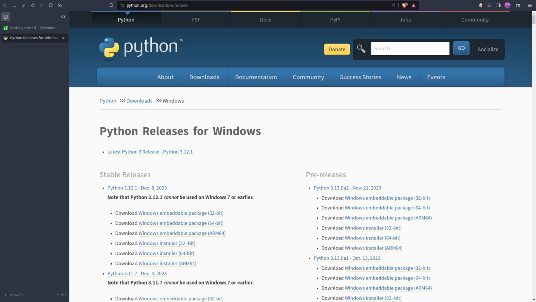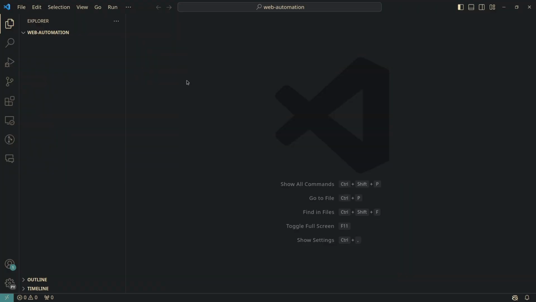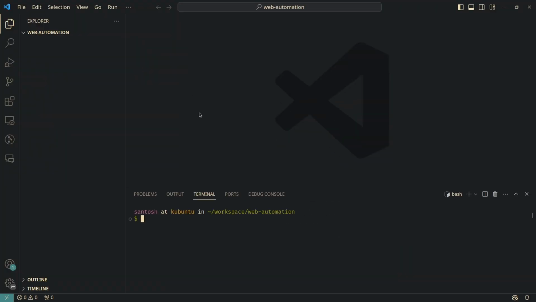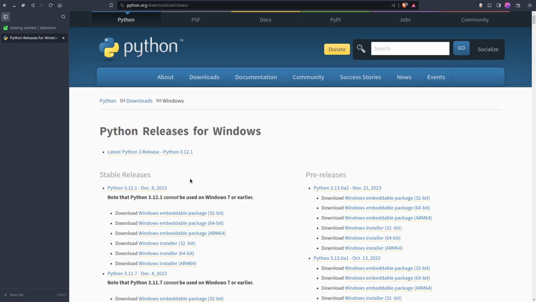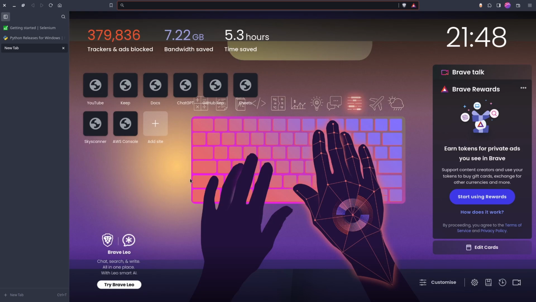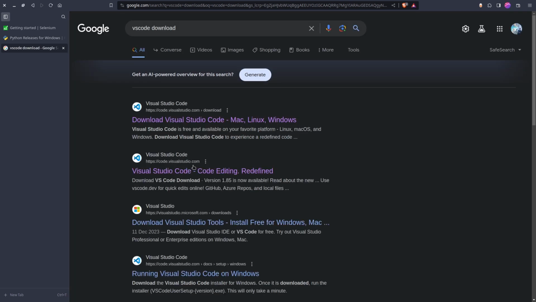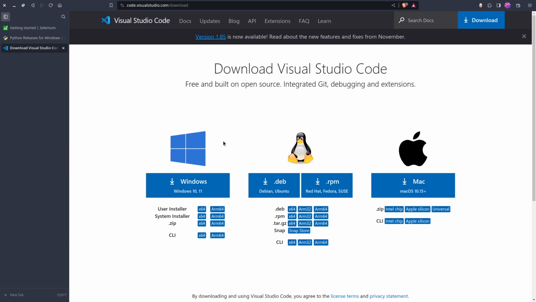Next up is a code editor. What I normally use is VS Code. Yeah, so I have opened up this directory here. But if you don't have it, you might want to install it. So this is the page where you can get it for pretty much every popular operating system. I already have it installed on my Ubuntu. So this is the third requirement.